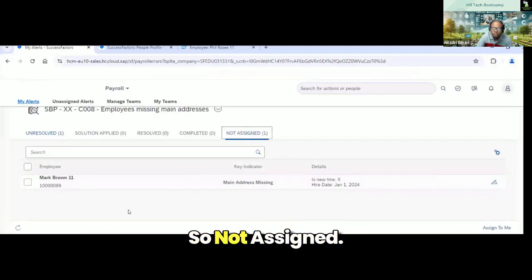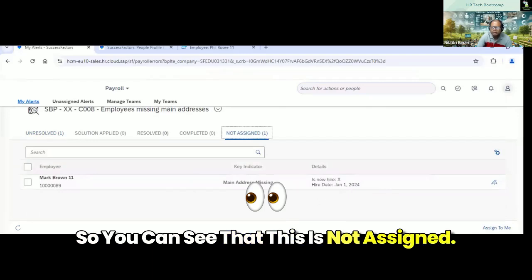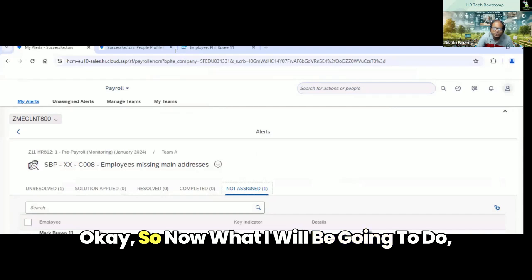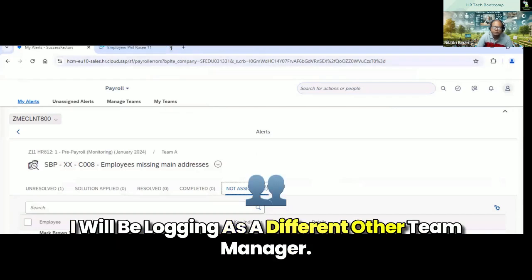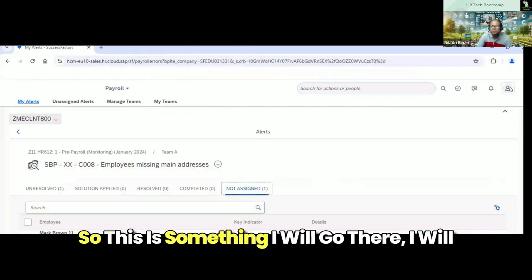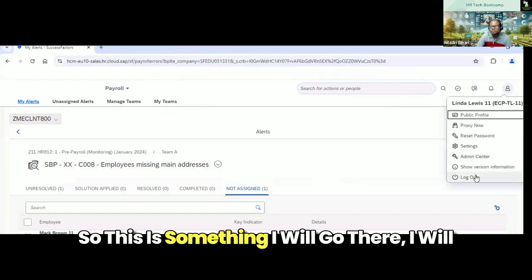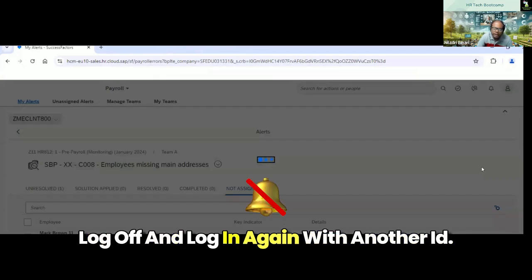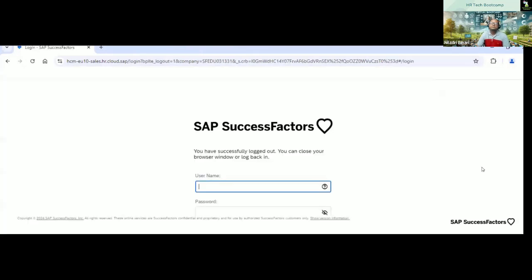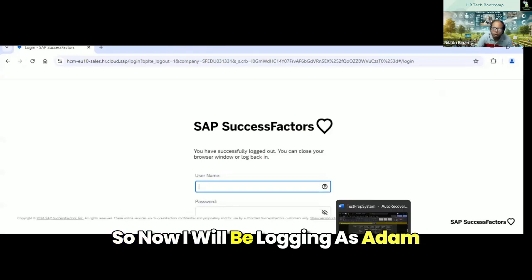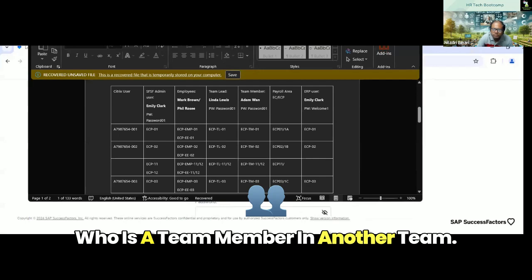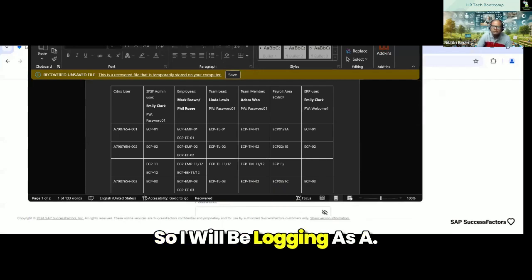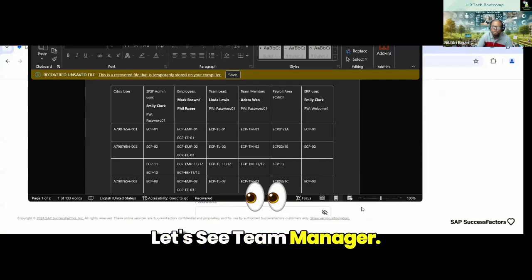So Not Assigned, you can see that this is not assigned. Now what I am going to do is log in as a different team manager. I will log off and log in again with another ID. So now I will be logging in as Adam, who is a team member in another team. I will be logging in as, let's see, team manager.